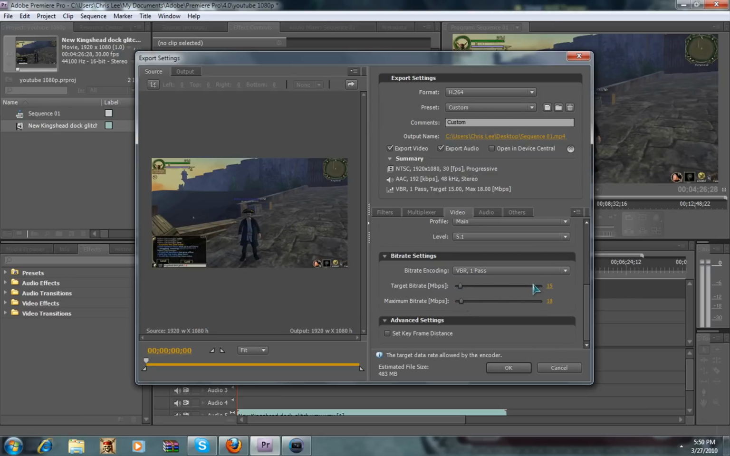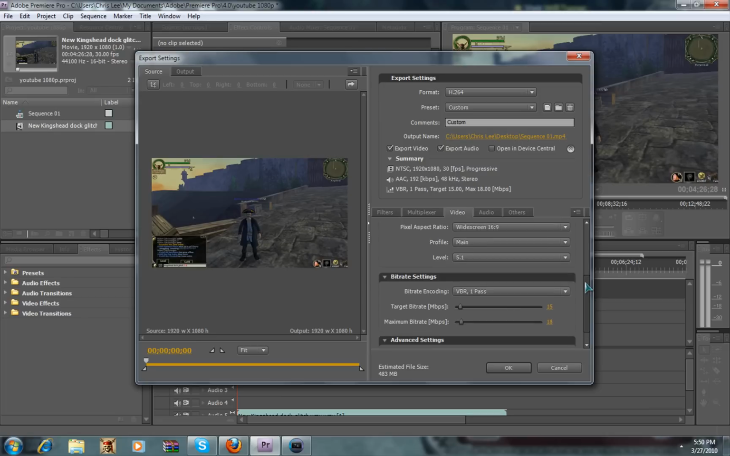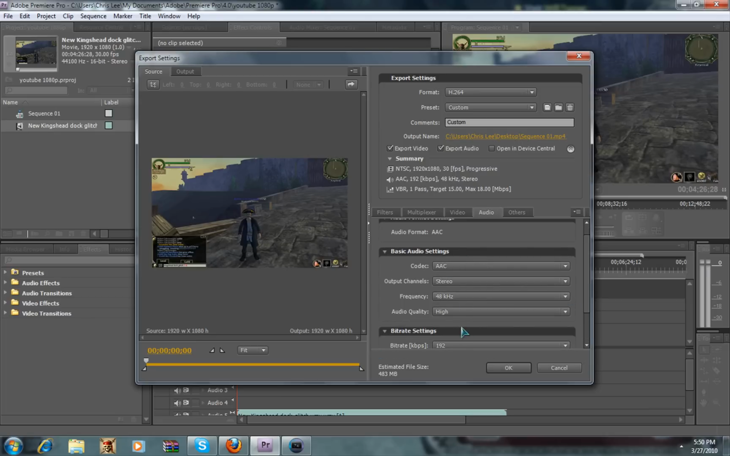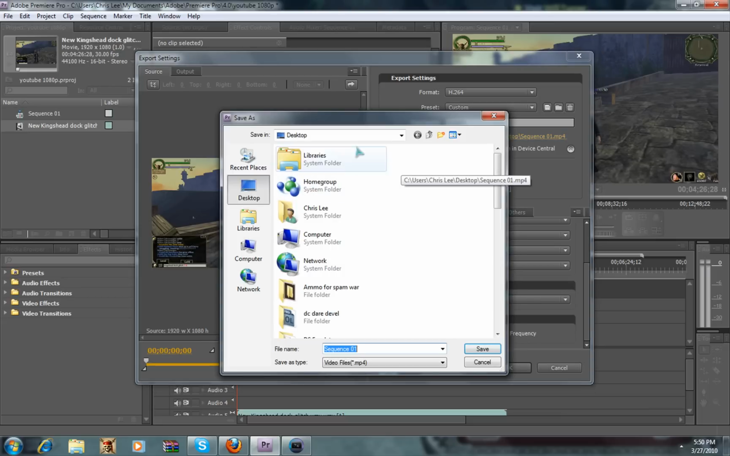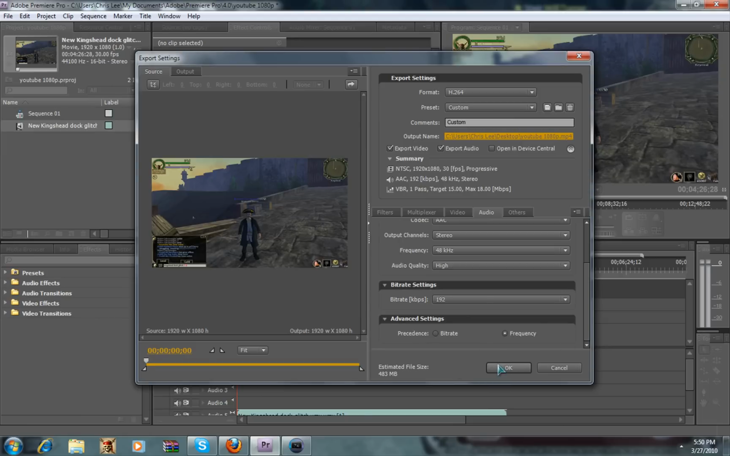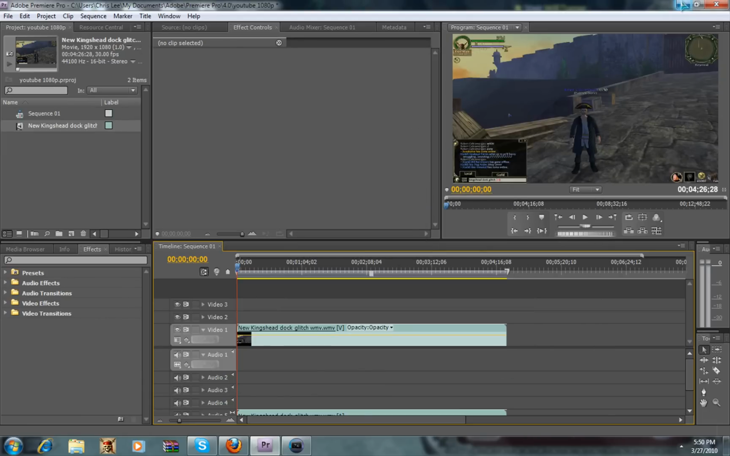My settings were a little bit different for this, but just go with the bitrate I already chose for you. Target bitrate is 15, max is 18. And audio is 192 as always for better sound. Then you choose where you want to save the file, YouTube 1080p again. Go save, press OK, and Adobe Media Encoder will come up.